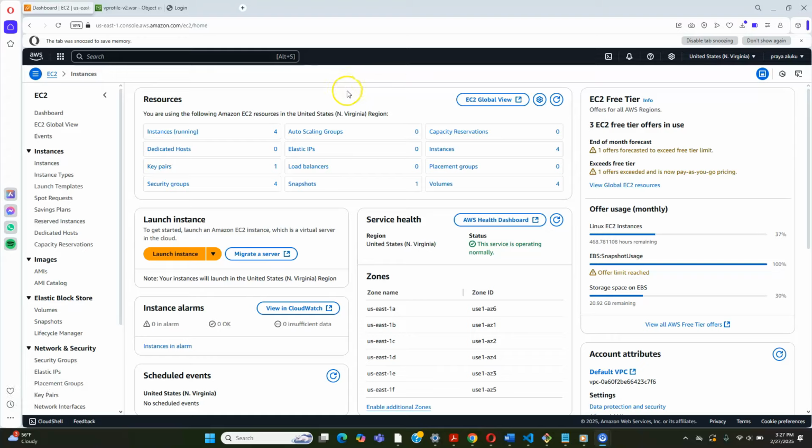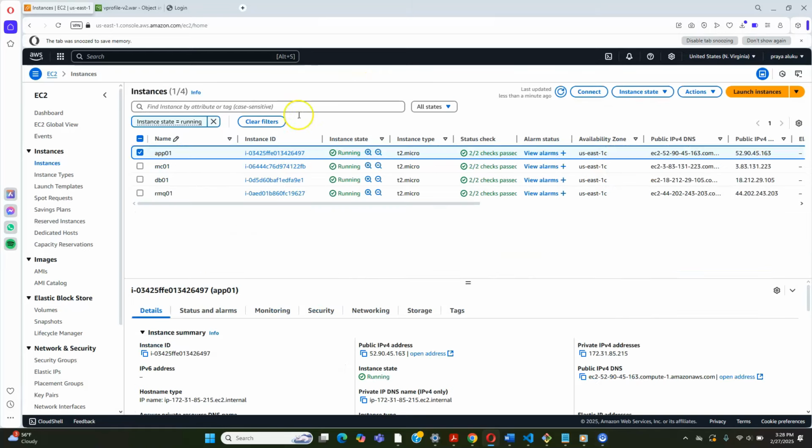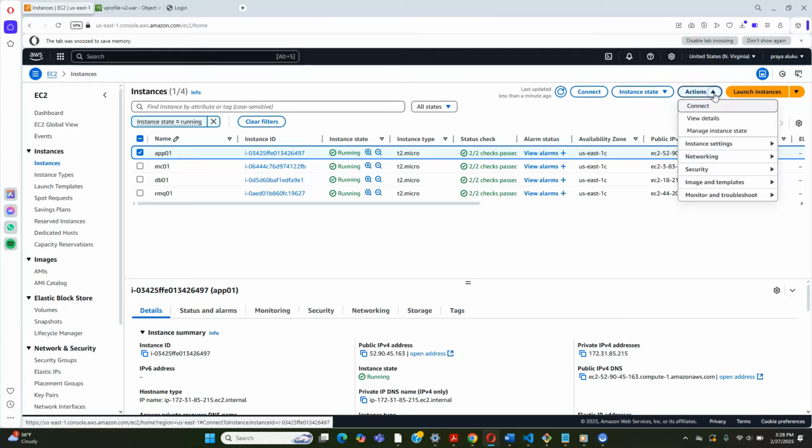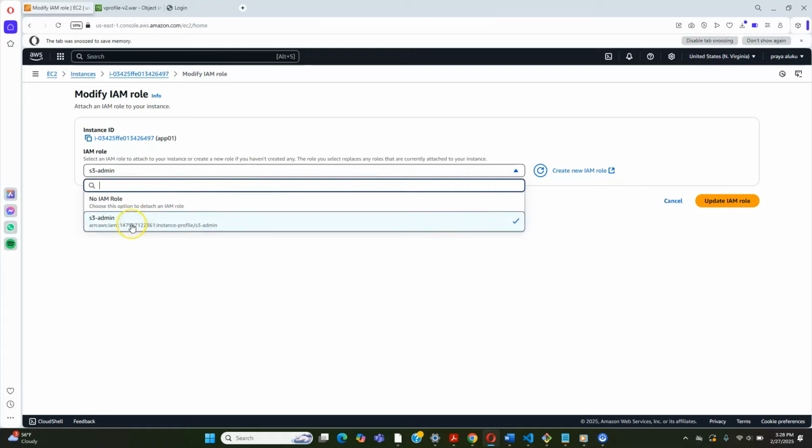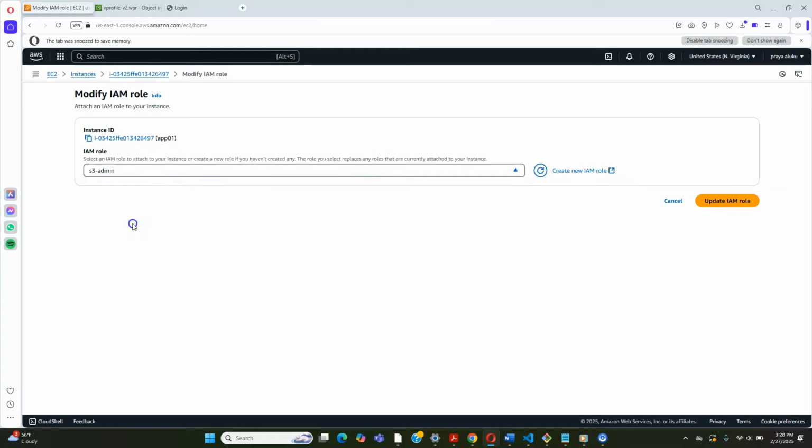In this lecture, we are going to upload and deploy the artifact. So first we have to go to our app server, go to security, modify the IAM role, and we put the S3 admin role we created. And we click update.